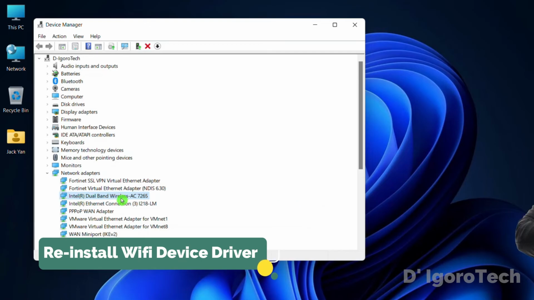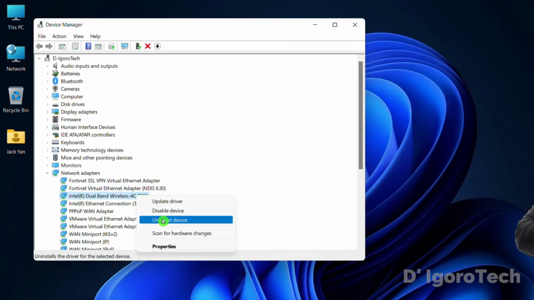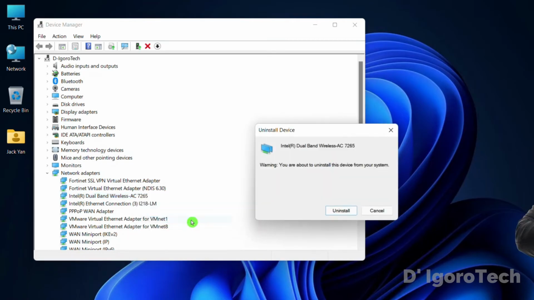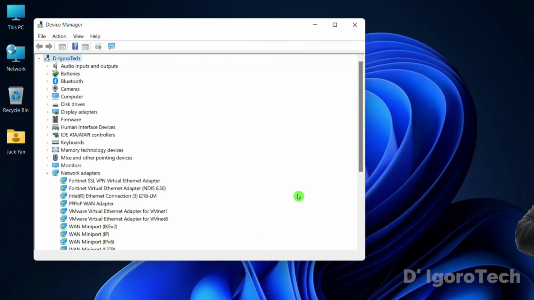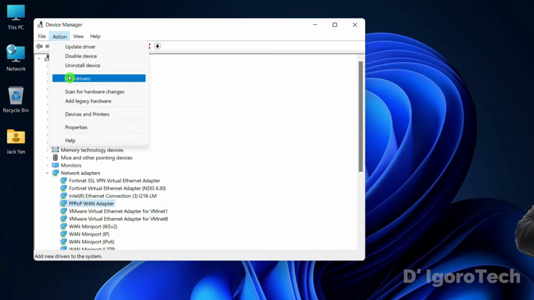Right-click on your Wi-Fi or wireless network adapter. Choose Uninstall device. You have to verify the process. Choose Uninstall. The wireless network adapter has been uninstalled. You can see the wireless device has been removed. Don't worry, Windows can auto-install your drivers using the default version even without internet. Now, click on Actions. Choose Scan for hardware changes.